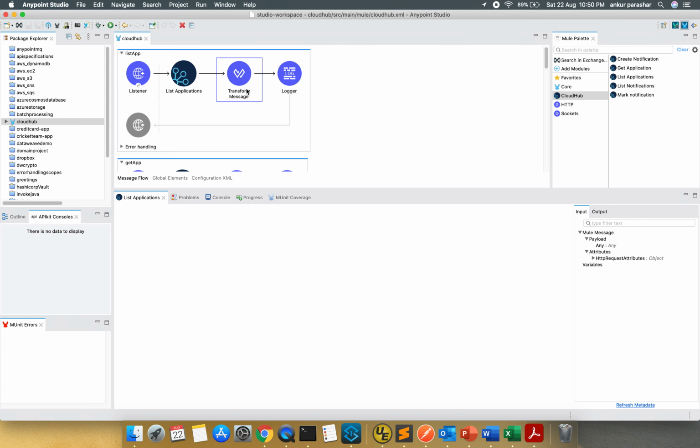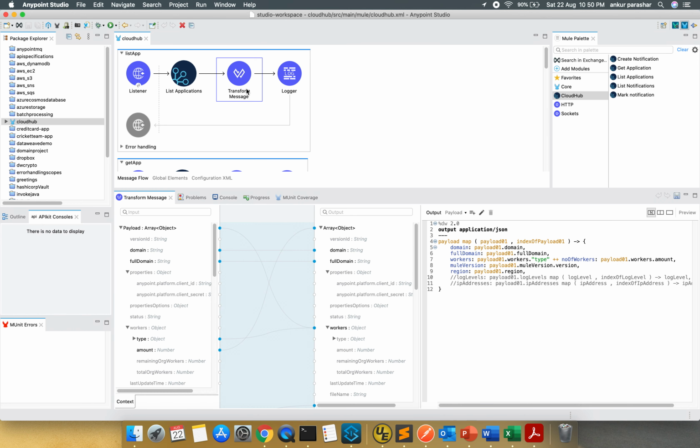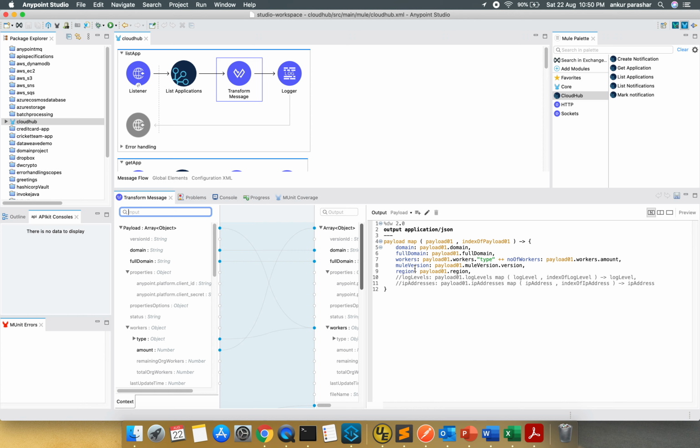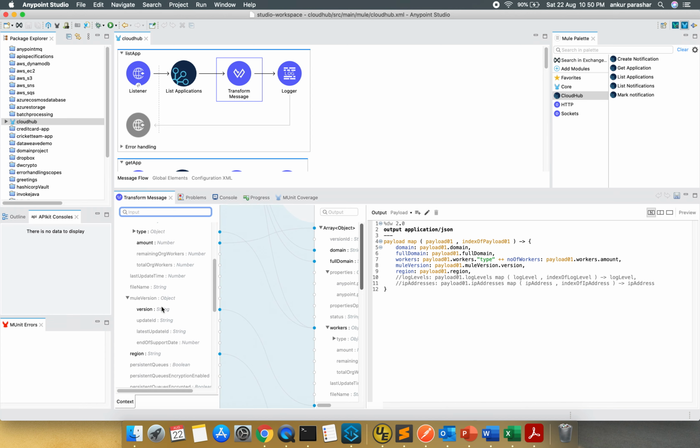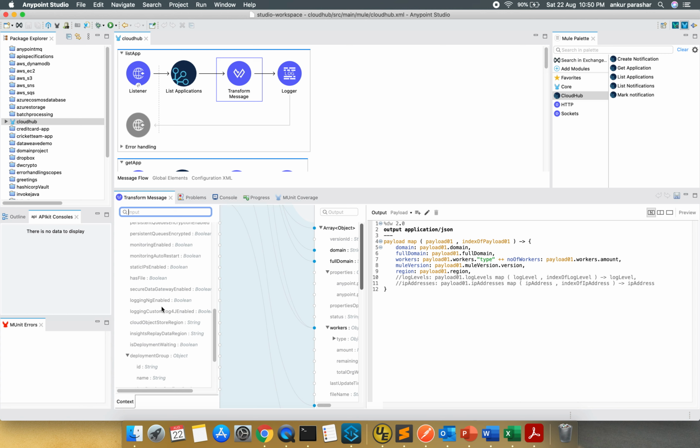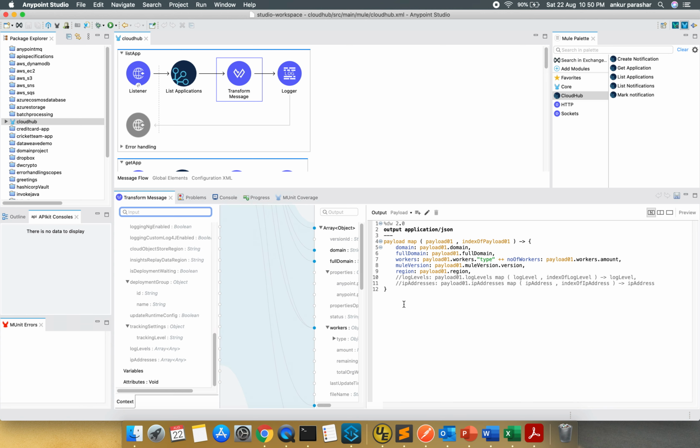After that, I have put down a transform message. This is optional in nature. If you don't want to use it, you can skip this as well. Basically it is going to give me an array of objects, and it will primarily have things like version ID, domain, full domain, all the things will come up, including the worker details. I am not interested in all of these, so I have picked up, or you can say filtered out, some of the special things which I am more interested in, like domain, full domain, worker details, along with the number of workers, the Mule version, and the region in which the application is deployed.